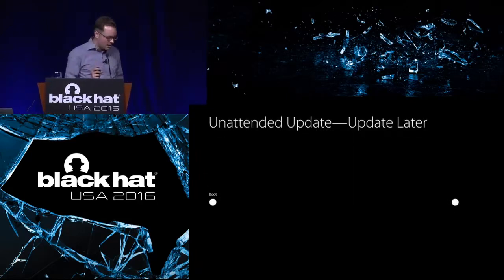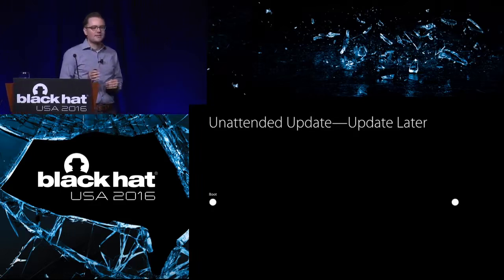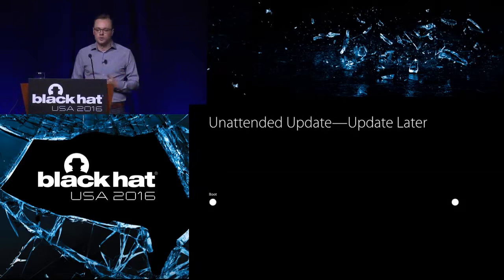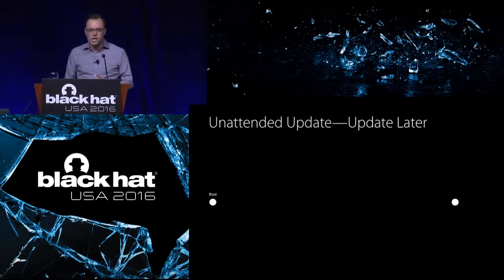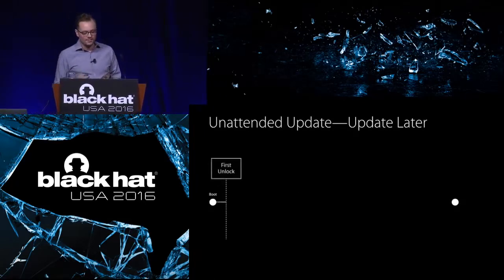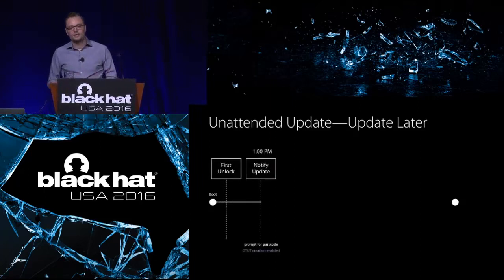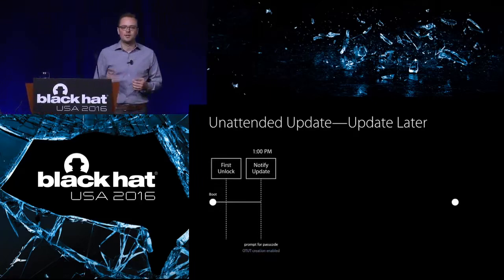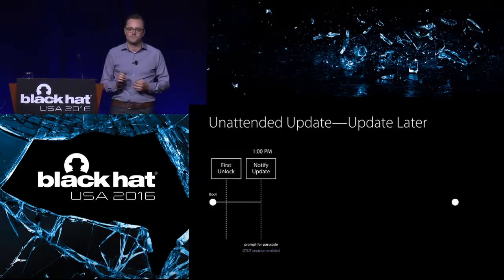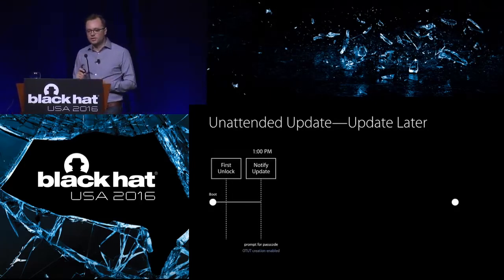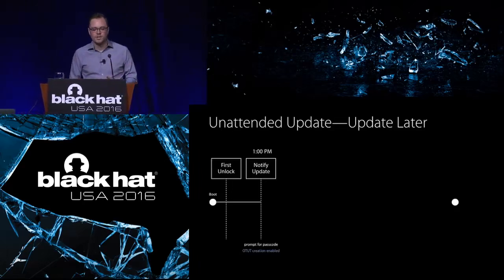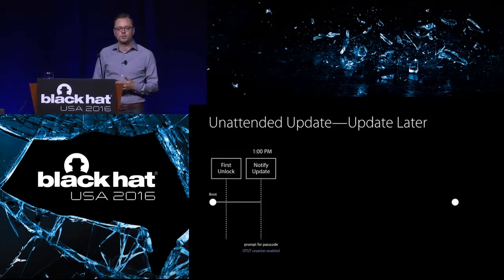I want to mention one more thing, which is that data protection and how it interacts with the secure enclave also enabled us to securely do a feature called update later, which is basically that when a user logs in and unlocks their device, they're notified that there's a software update available, and they can choose to do the update right then and there, but they can also say install later. And if they choose install later, we'll prompt them for their passcode. And if we can verify that it's the correct one, we will enable the creation of what we call an OTUT. This is a one-time unlock token.